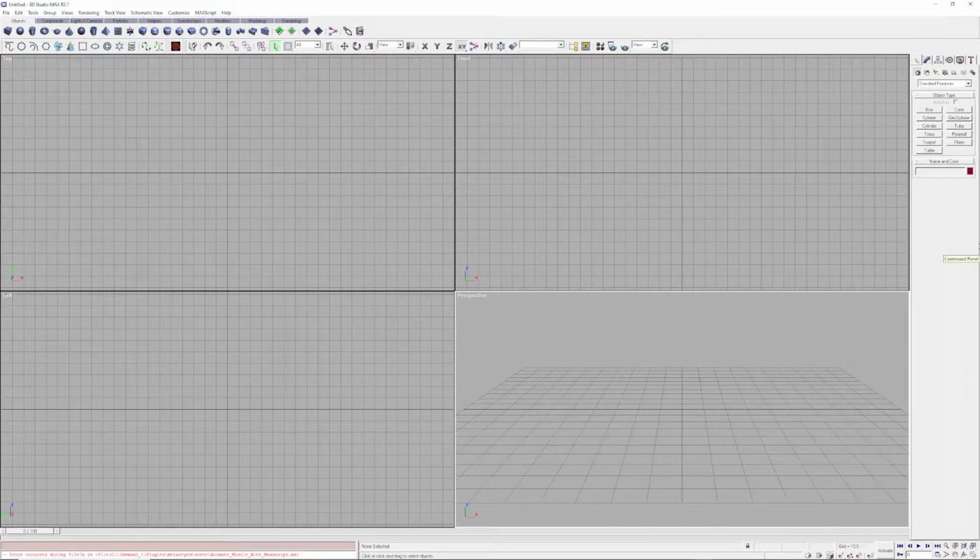Hello there. Today I'm going to show you how to use 3D Studio Max R3.1 to create a simple castle scene. I am not an expert at this version of the program, so bear with me.